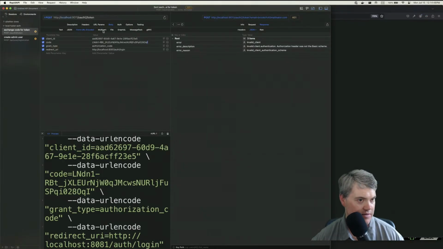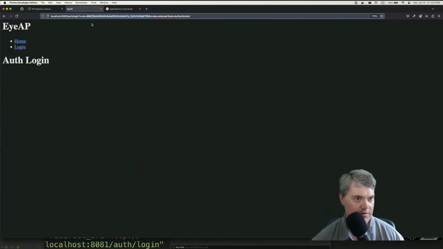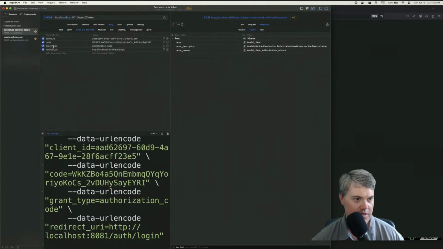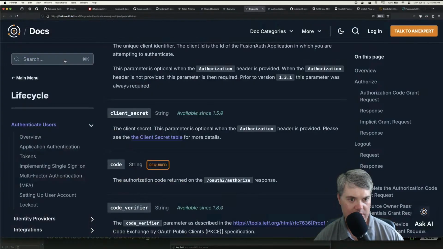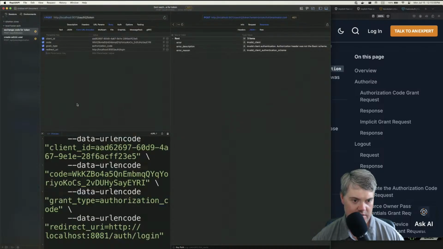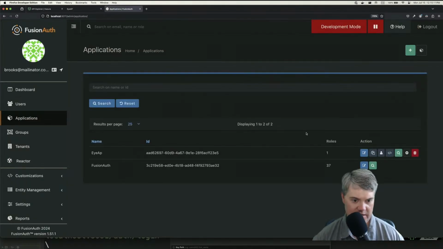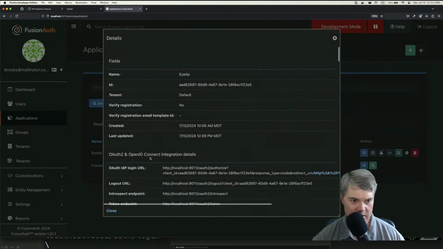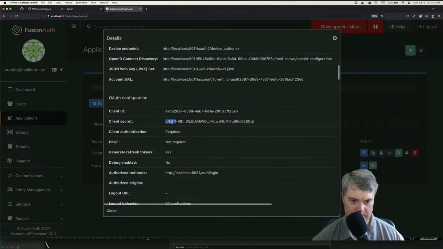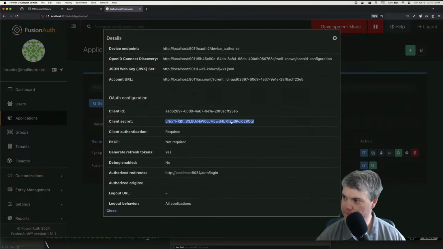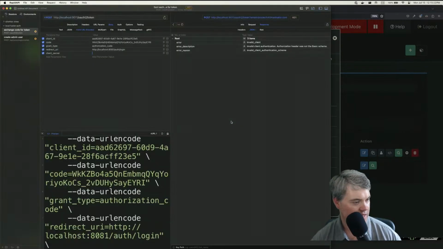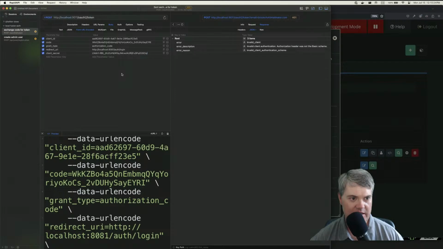No. Okay, we got that. Grant type authorization code, redirect URI, and then I want client secret, I think it was called. Client secret. And then we're going to grab the client secret from here. That was the one that starts with L. Skimmis, hello. It's going okay. We're having fun.